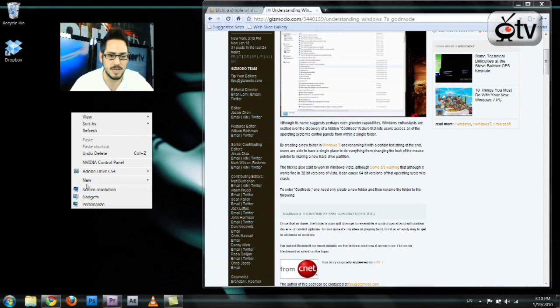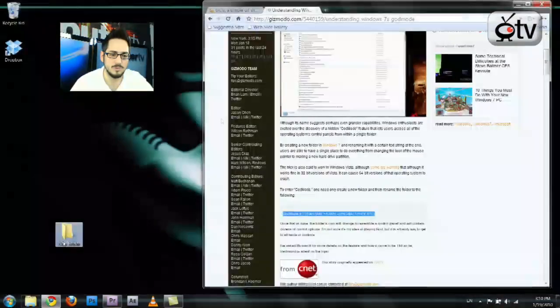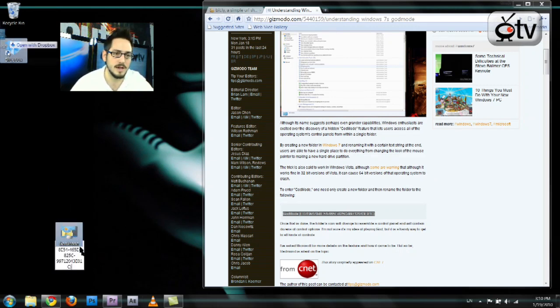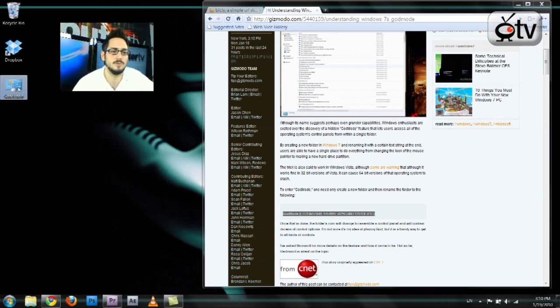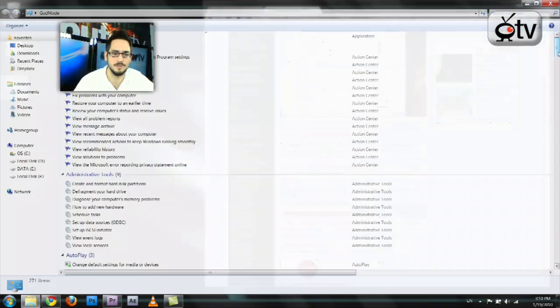You're going to create a new folder right there. You're going to copy this code, God mode, with all those numbers and brackets. You're going to copy it, and you're going to rename the folder with just that. Paste, and you're going to see, boom, there is God mode. Now, right here on my desktop, I'll leave it, and look what happens when you open up God mode. Very nice little user interface here, very useful.